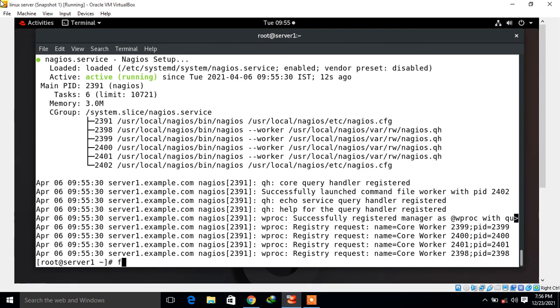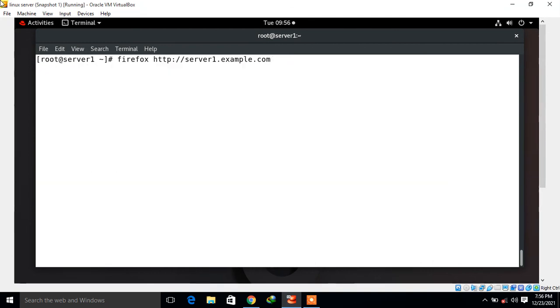So I open my Firefox browser, or you can go with any browser, and type the URL http://server1.example.com/nagios. So to access the Nagios web interface, you can open any web browser, whatever you want, and just give this URL, and it will ask you for the username and the password.